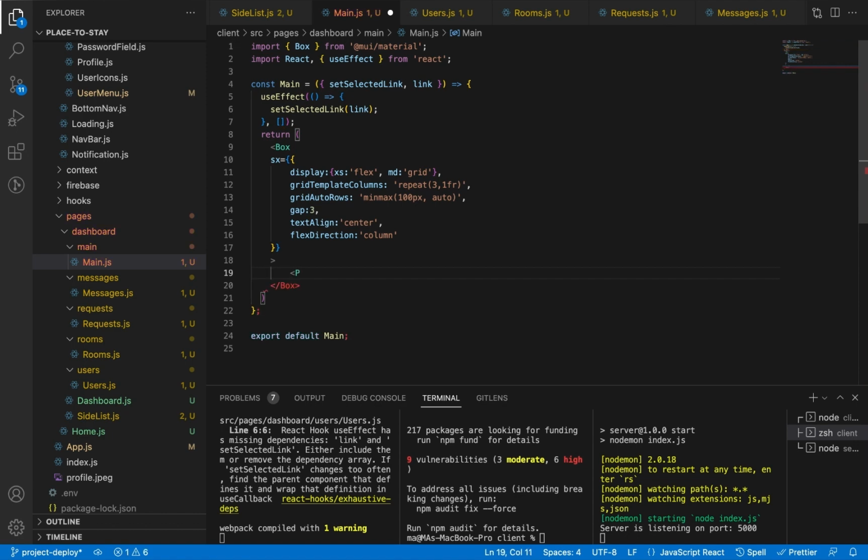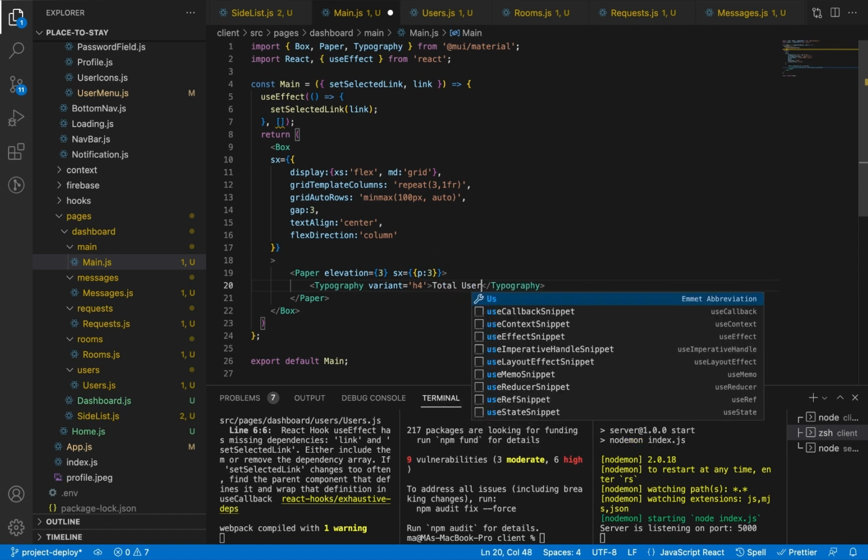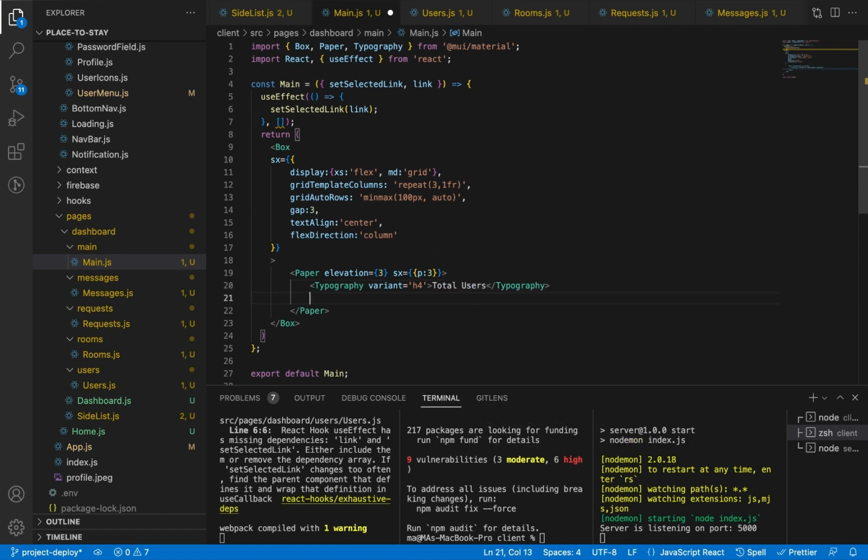Now let's add the columns. We are going to use the Paper component from Material UI. Let's give it elevation or shadow 3 and padding 3 as well. Let's add here the title. Variant is h4 and the text Total Users. And now let's add the icon and the number of the users.